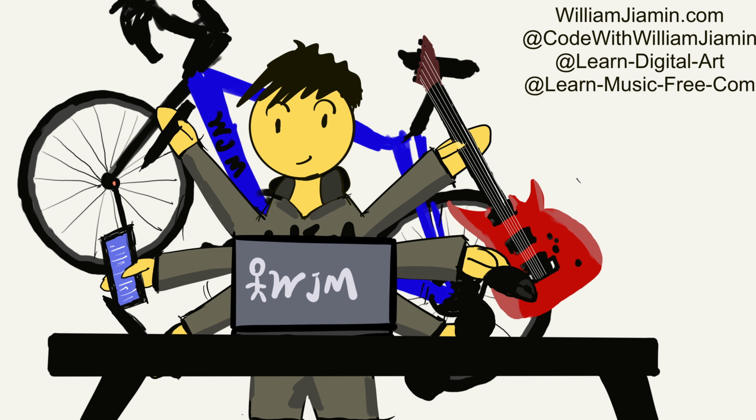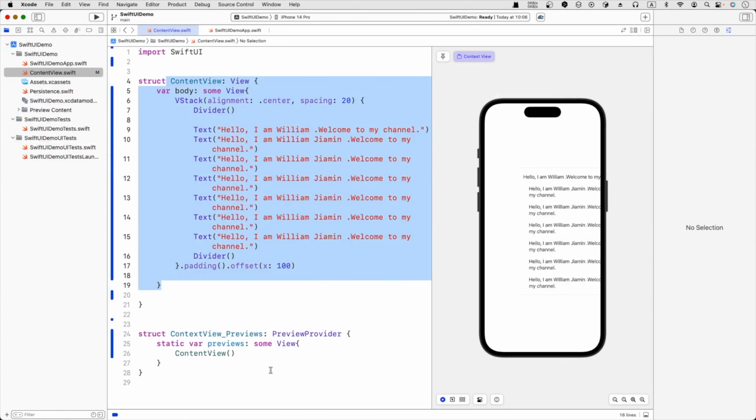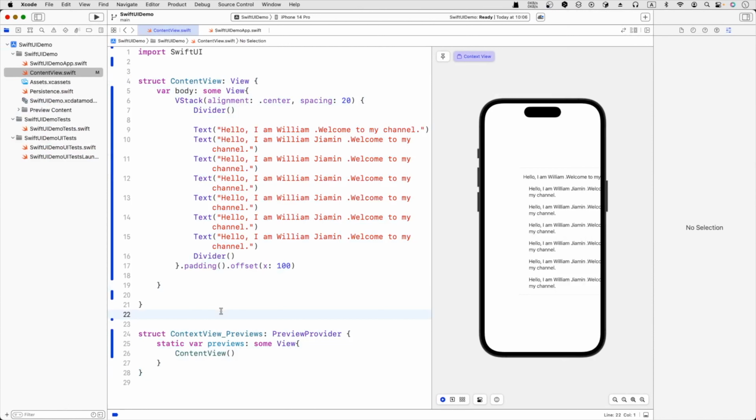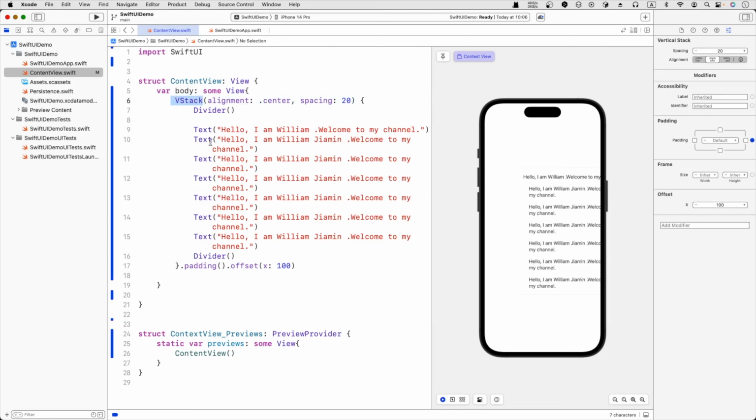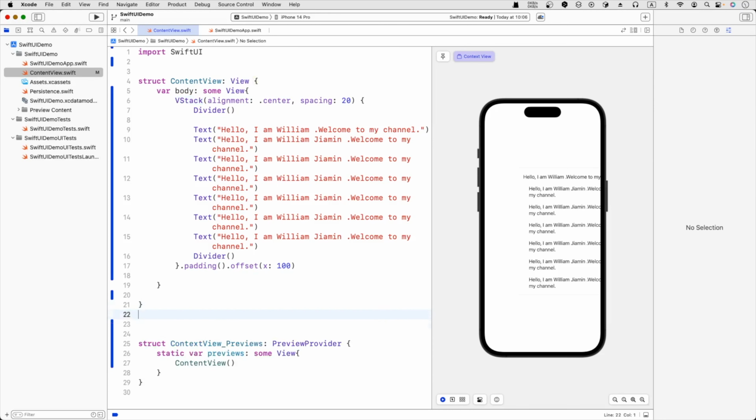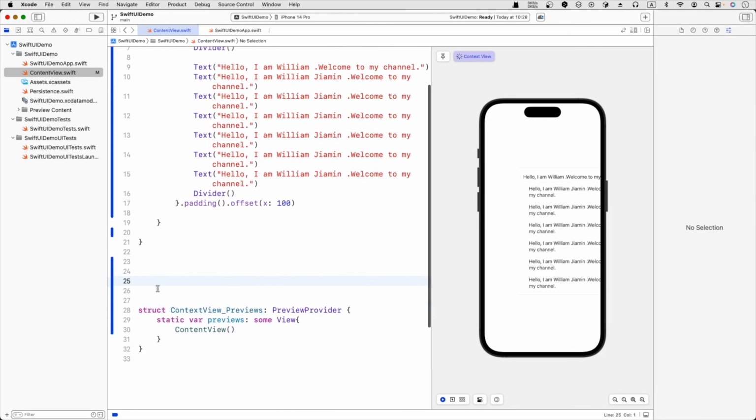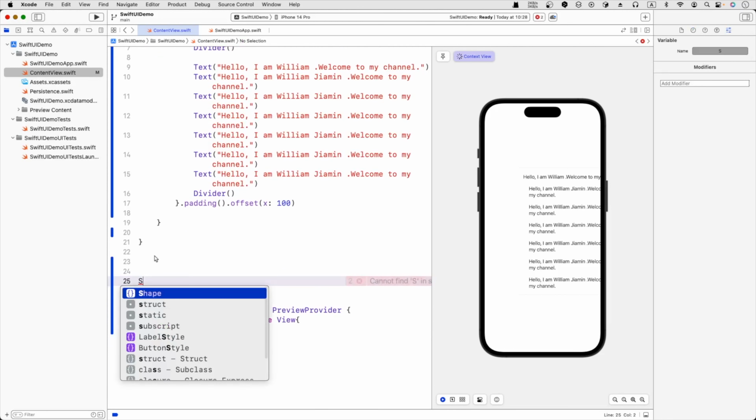So previously we have already learned SwiftUI, how to make the content show, and then let's add another content view and learn more about the stack. Previously we already know about the VStack, the vertical stack, but what about HStack? H stands for horizontal. So let's create another struct so you guys can see how to choose between structs.